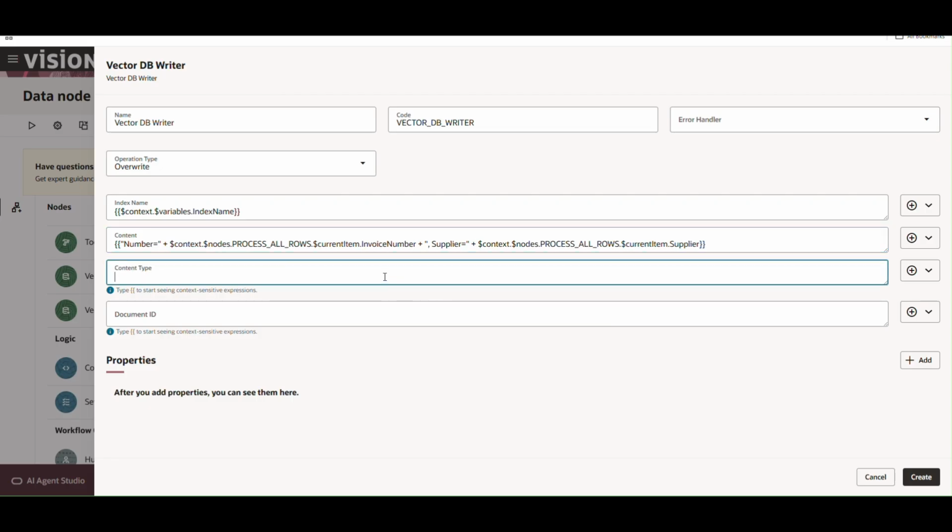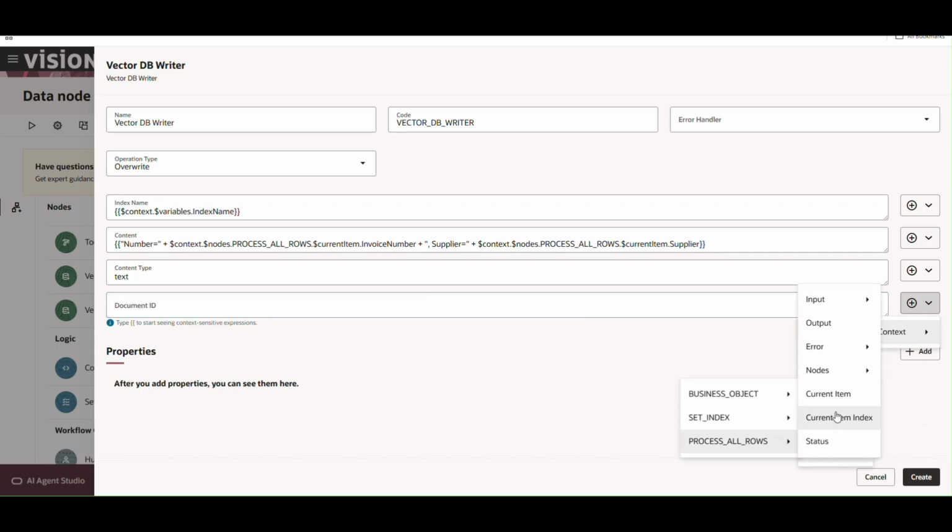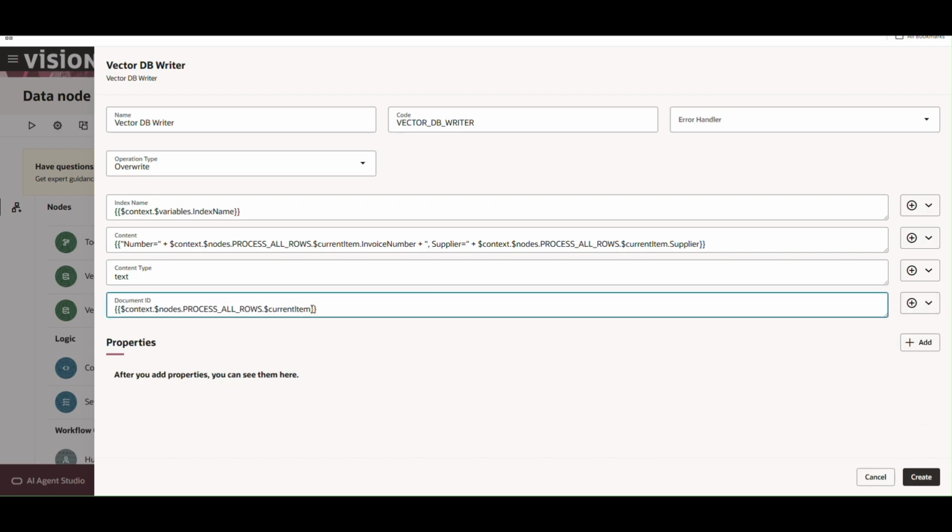Content type, as I said, can be text or JSON. I'm just storing this as text. And then finally, for this I wanted to give the document ID as the invoice ID. So I will just write invoice ID.